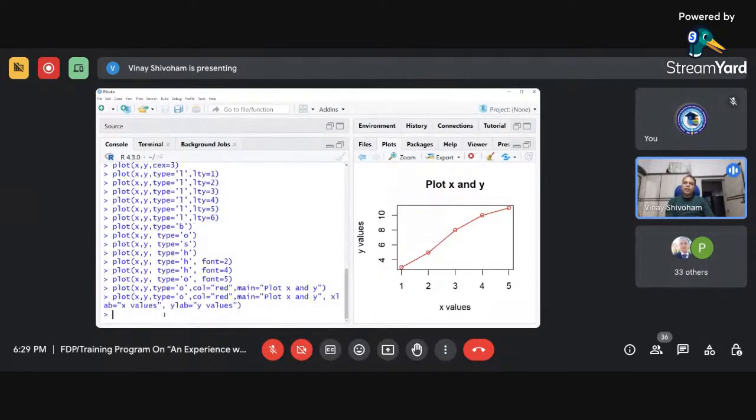This time you can see in my plot function, it has returned the graph with plot x and y, which is the main chart title. I have used this. Then xlab, x values, and ylab, meaning the y axis label, should be y values, which is here. So this is about various arguments of plot functions. Let's proceed further.